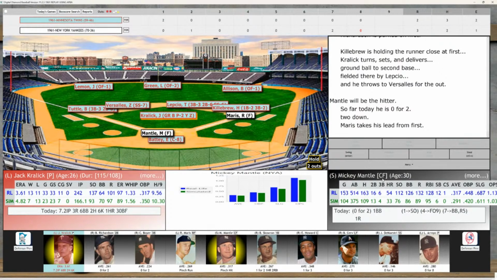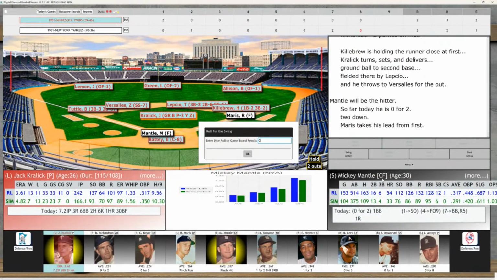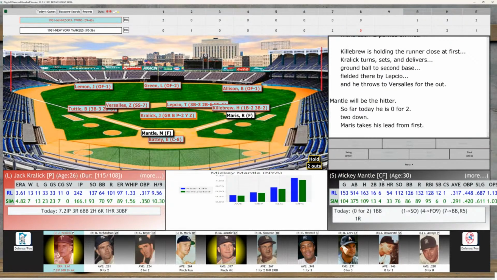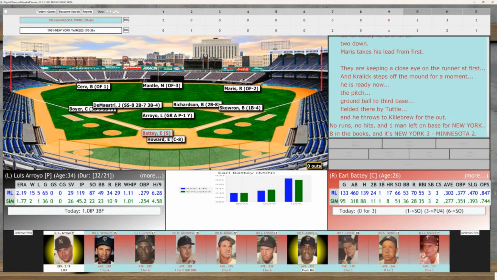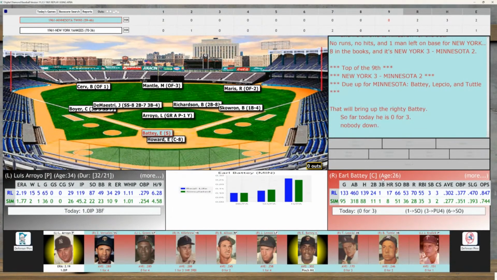2-0 count. And that's going to be a ground ball down to Bill at third. He's going to go over to first to get Mick. And now that'll end the inning. Sorry about that. Now you got Beatty, Limpico, and Tuttle due up here in the 9th against Luis. And Earl's 0 for 3. Struck out, popped up.